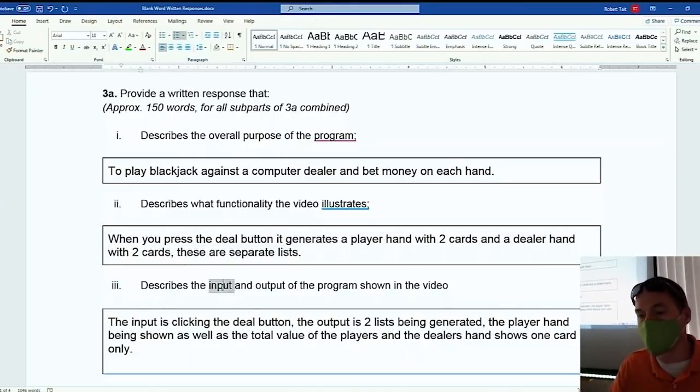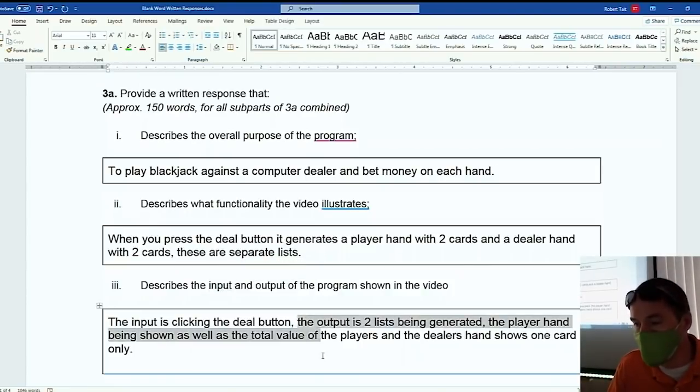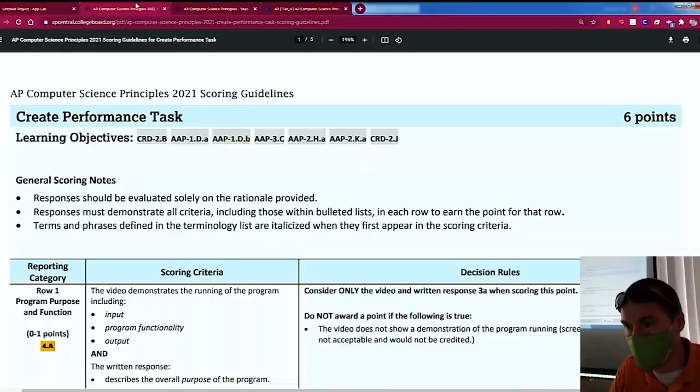Describe what the input and output of the program is shown in the video. The input is clicking the deal button. The output is 2 lists that are being generated. One's the player hand and one is the dealer hand. The player hand shows the total value and the dealer hand shows 1 card only. Right? Okay, let's look and see how this corresponds to the rubric.